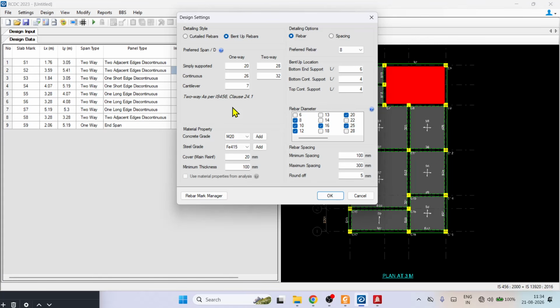Correct now? So M20, and then the steel grade also we are selecting. Fe 410 is out of the market, 415 is also out of the market, and up to 460 is also not Indian, it is also out of the market. These three are available in the market. So I am going with this Fe 500.